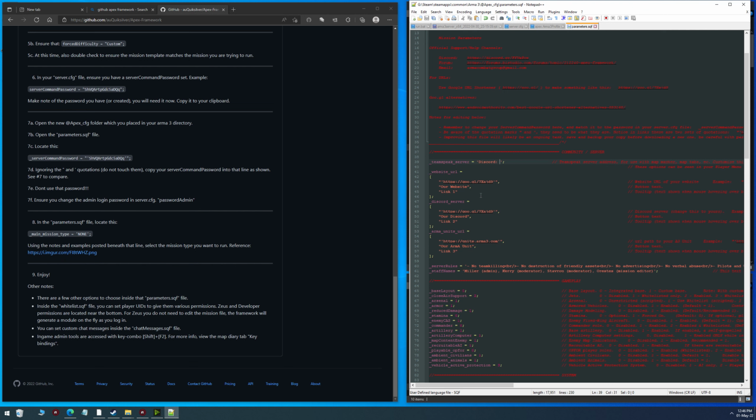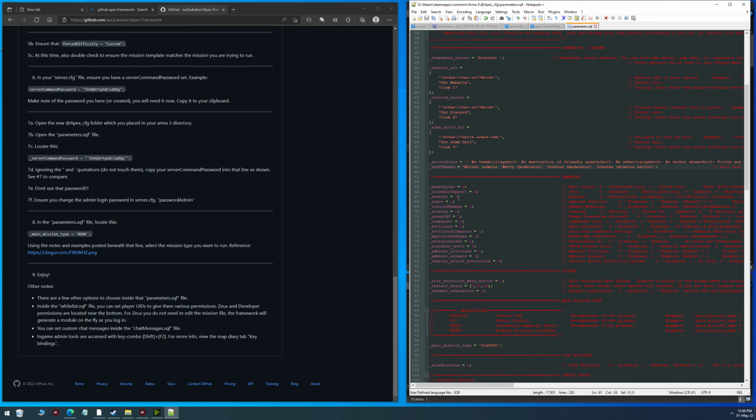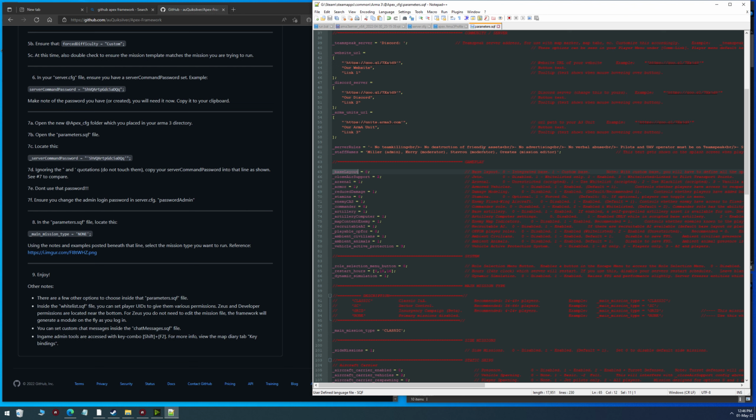You can set website links that people can click on, Discord server links, Arma unit links. You can set all that stuff. You can set your staff names, like Bob, Miller, if your name's Miller or Carey or whatever. You can set all that up. And then you can go through your parameters. So I have it set for default base layout.